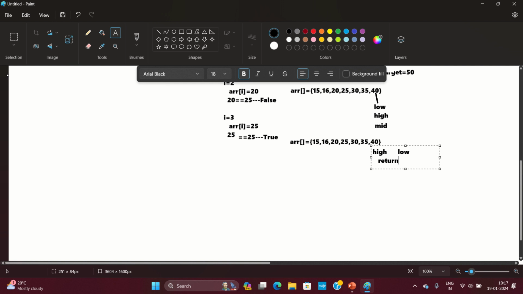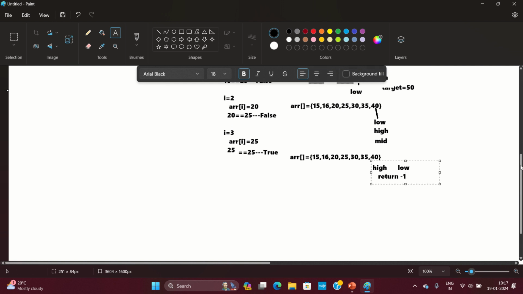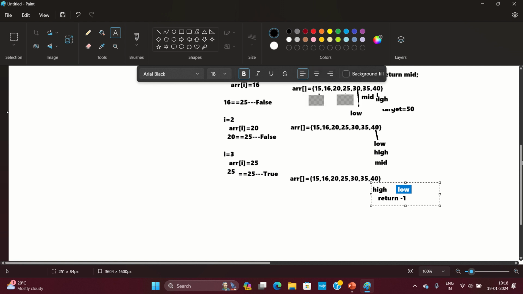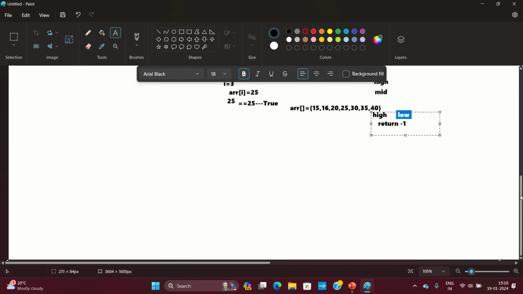Therefore return -1. Okay, so in this case you may be thinking that when low crosses the boundary of the array, at that time we should stop. But that is not the case. In some other cases, it may so happen that low doesn't cross the boundary of the array. You can try out other examples on your own. So it may not cross the boundary of the array, but if the element does not exist, it is surely going to cross high, right? It will surely cross high.